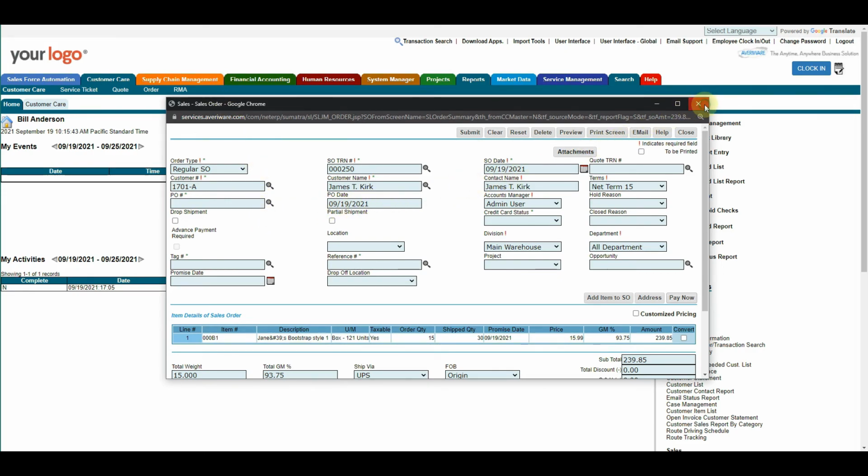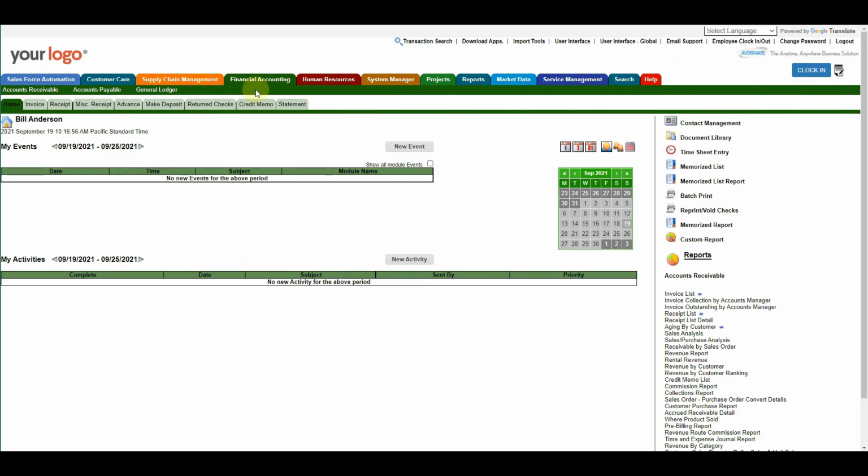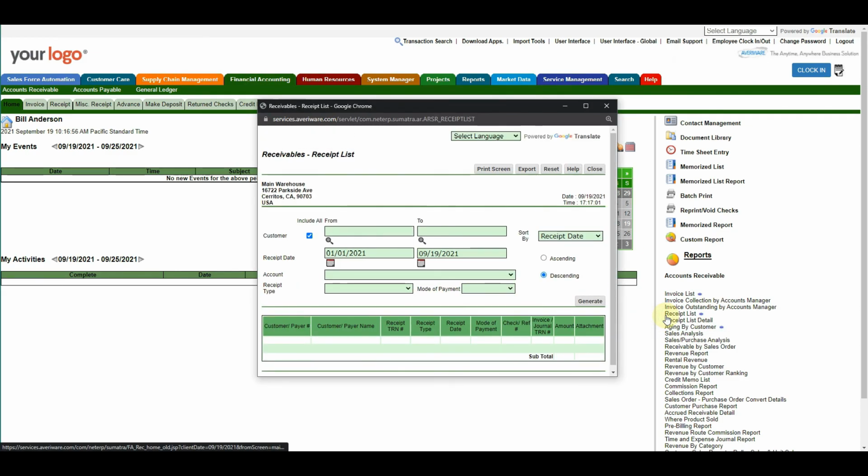We'll go back to Financial Accounting. And now we can click on Receipt List. And just like Invoice, we're going to sort by transaction. And click Generate.